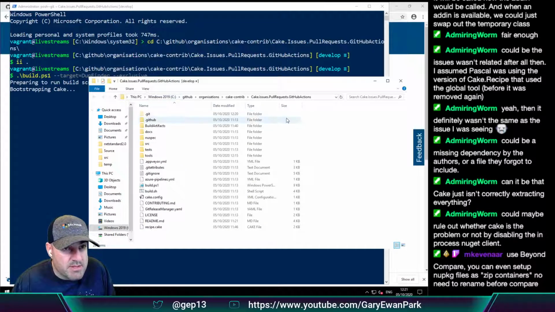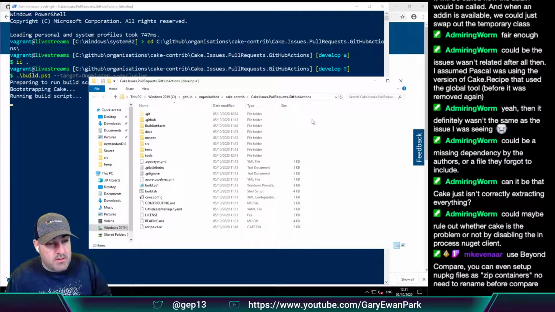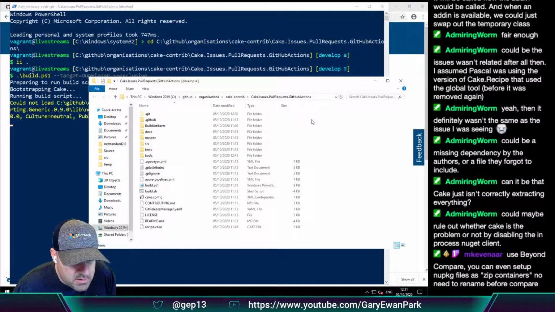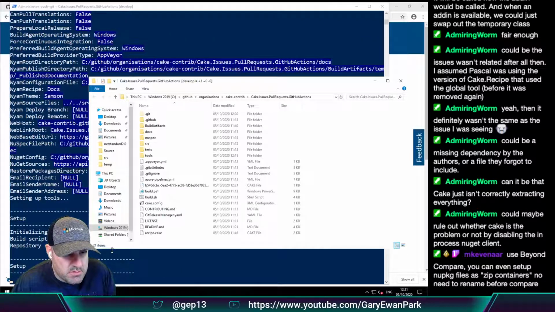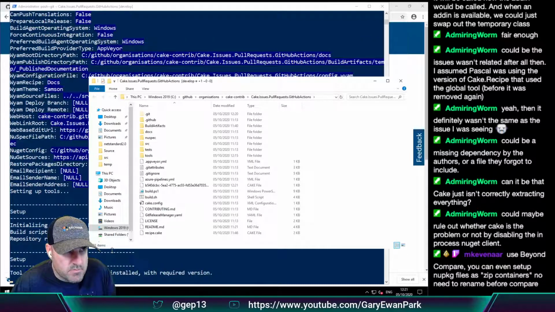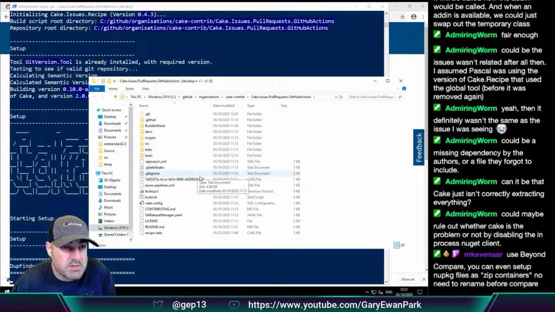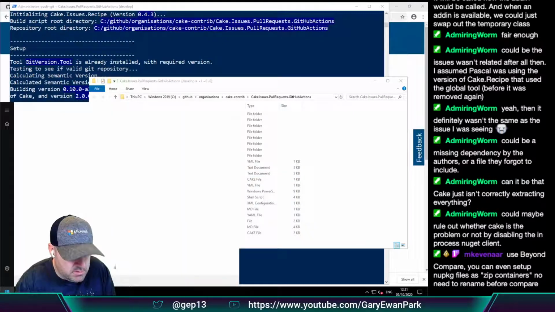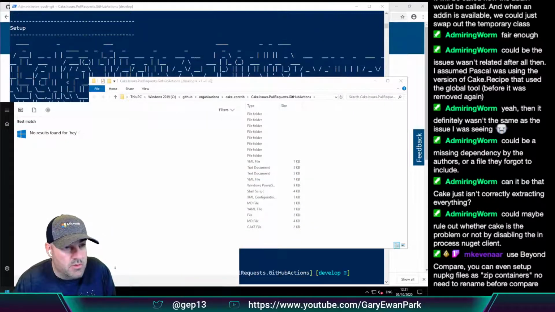Then we'll do a side-by-side comparison between the NuGet and the extracted files. Use Beyond Compare. I'm not sure if Kaleidoscope can do the same, or you can set up NuGet files as zip containers, no need to rename before compare. I don't know if KDiff will do zip files. Interesting. I don't have Beyond Compare on this machine. No, not on this one.